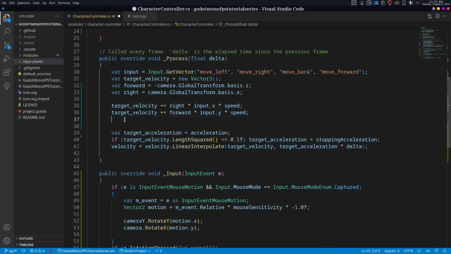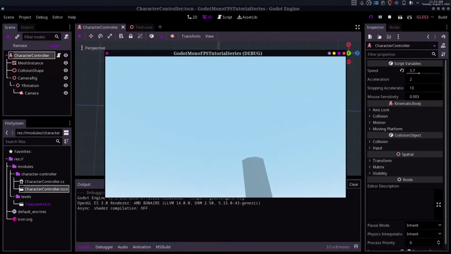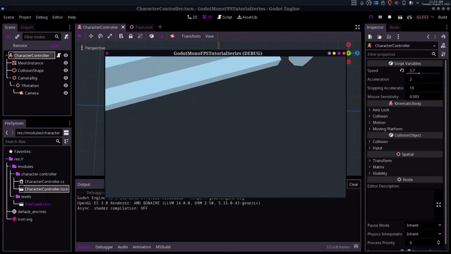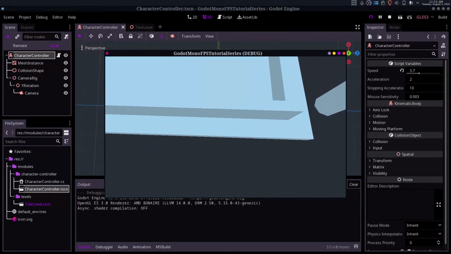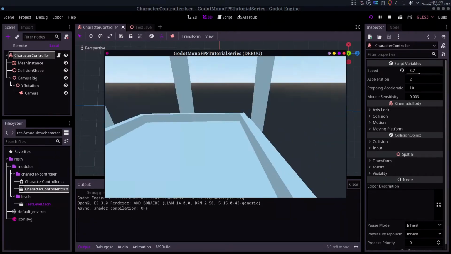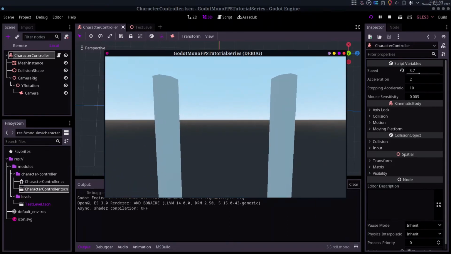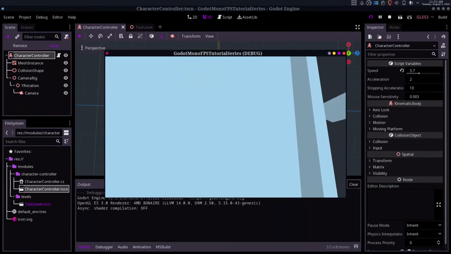So what we need to do is set target_velocity.y to 0.0. And so now what that will do is make sure that we're not moving on the y-axis. As you can see, no matter how much up or down we look, we're not going to move up or down. But as you can see, we actually move a lot faster looking forwards than if we look down or if we look up.